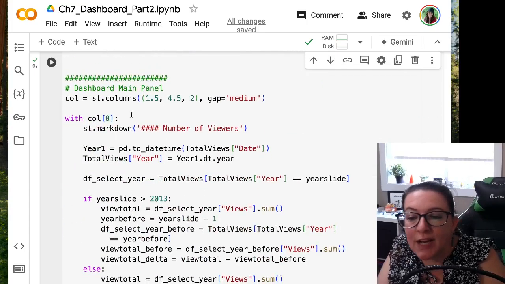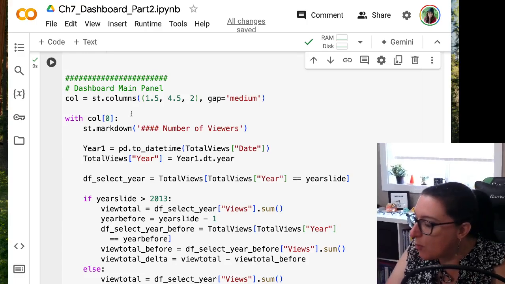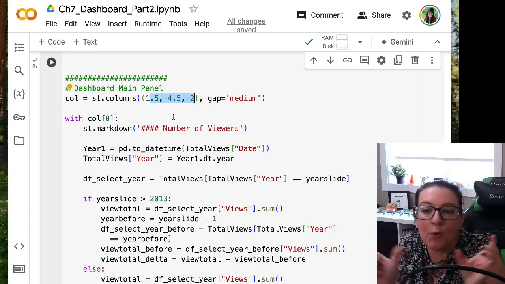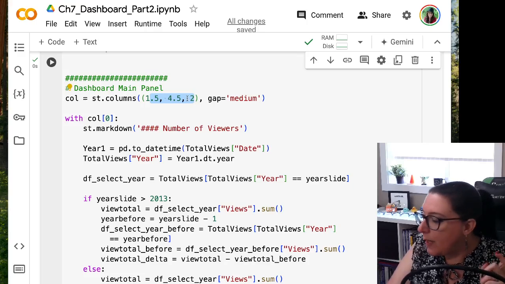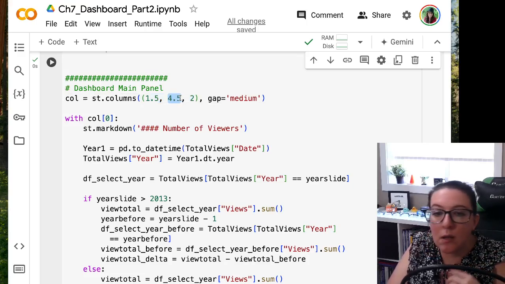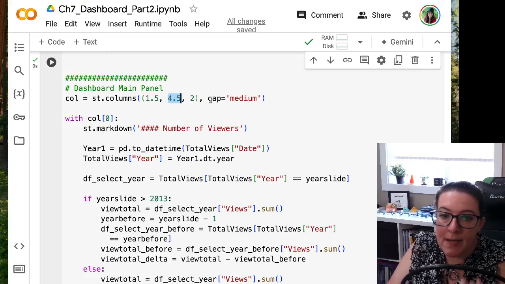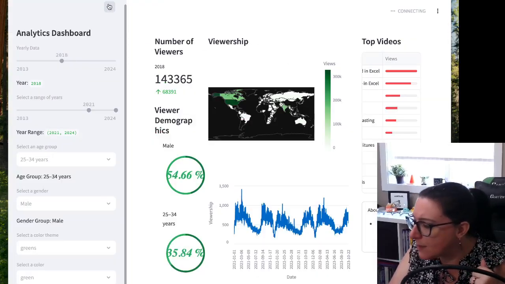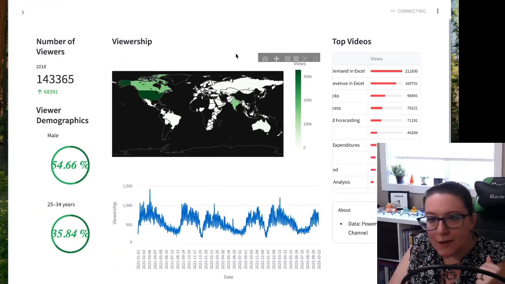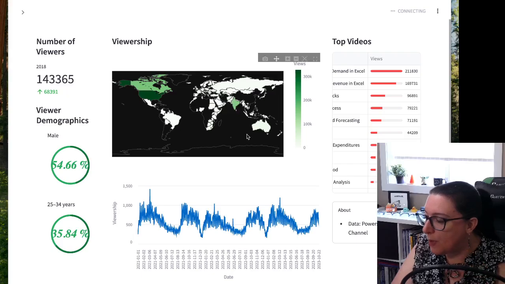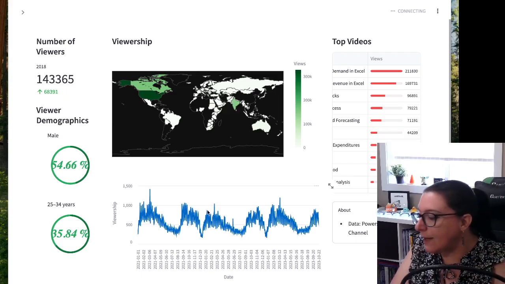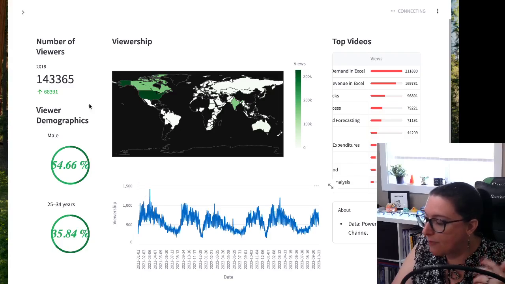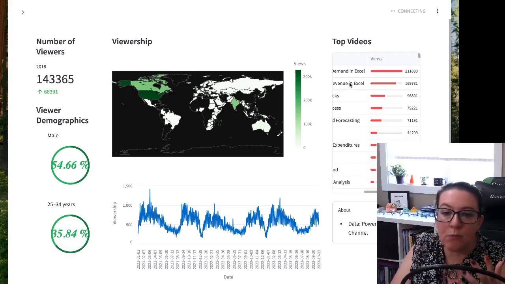So then we start fleshing out the dashboard. The dashboard, we specify that it's going to have 3 columns, and then how do you want it broken down? So here you can see that the middle column is bigger and that there is a medium-sized gap in between the columns. We don't want the words to run over on top of each other. So when we look at this, notice that this centerpiece is bigger, and that's where I'm going to put my choropleth and my linear chart, my line graph. And then you can see on the left and right, they are smaller.